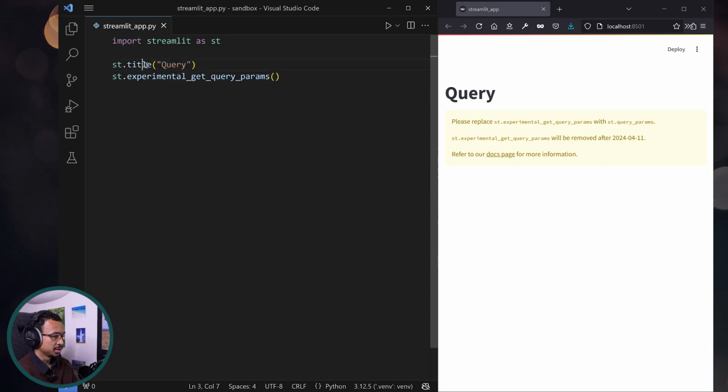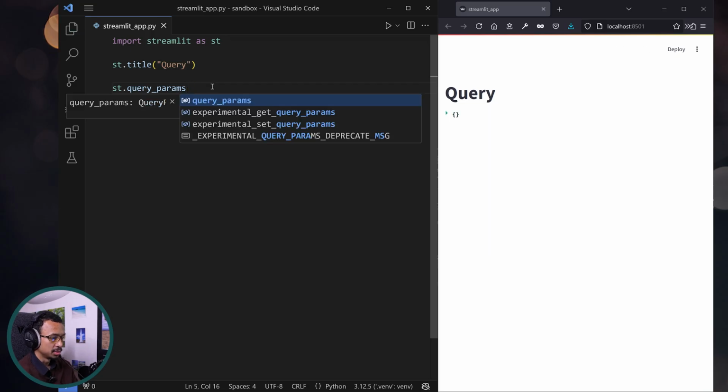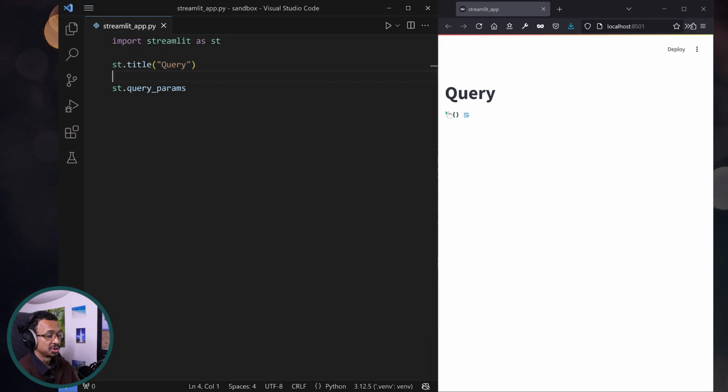Okay, so here I used st.experimental_get_query_params, and you can see it tells me to replace it with st.query_params. So let's use query params instead. And query params is not callable. This is normal, and now it's a dictionary. Well, it's an empty dictionary for now, because the query parameters come from the URL.